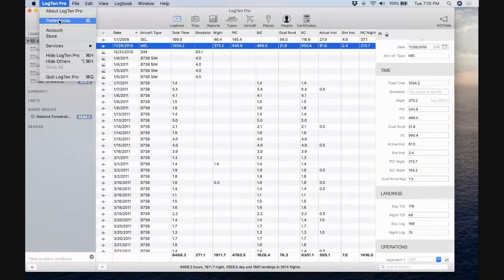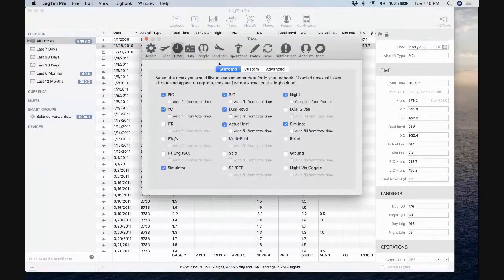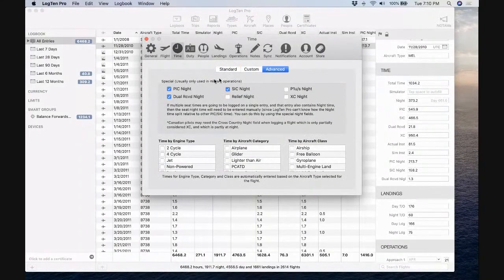What you're going to need to do in LogTen Pro is go to the specific night fields. On the Mac, you can do this in Preferences, Time, Advanced, and then you will see there are specific night fields: PIC night, SIC night, dual receive night, P1US night. There's cross country night. This could help you with your balance forwards. There's also relief night if you happen to have any relief in your balance forward entry. Again, on iOS, this is found in just the regular configure field settings for your times.